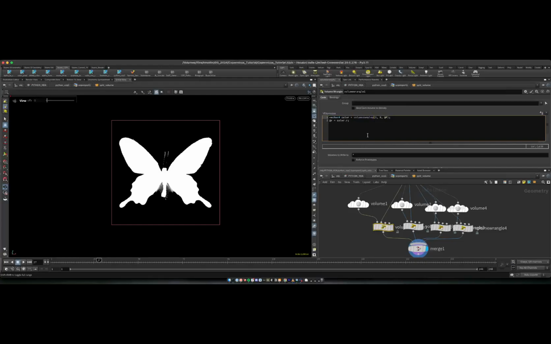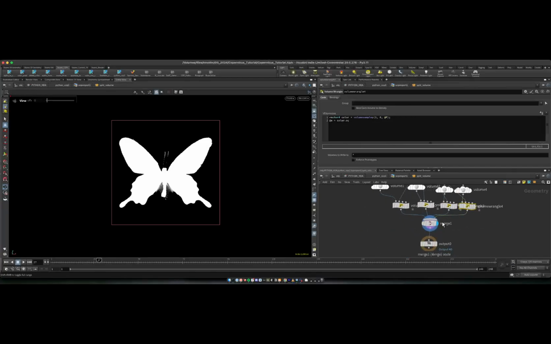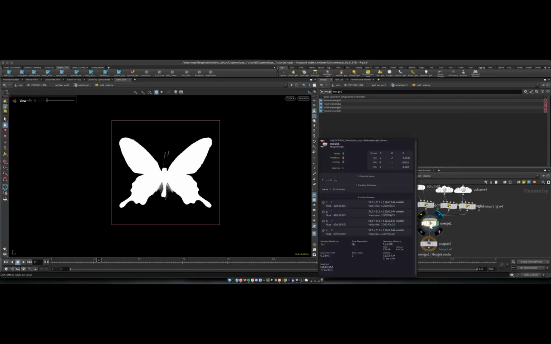Volume sample P, I think I mentioned it, reads a vector4 from the volume. Then it extracts out the red component, the green component, the blue, and the alpha. And then it's going to merge this all together. So what do I have here? I have 4 volumes, 4 primitives, and each of them is containing floats. That's how I'm taking my vector4 volume and splitting it into 4 float volumes.